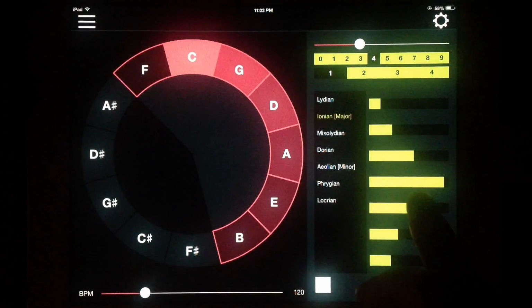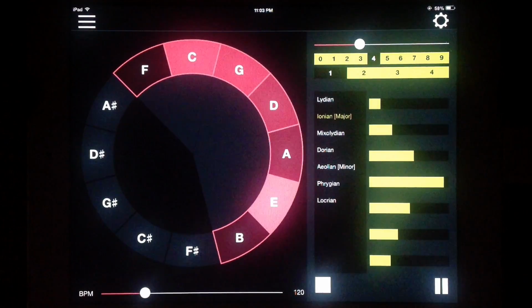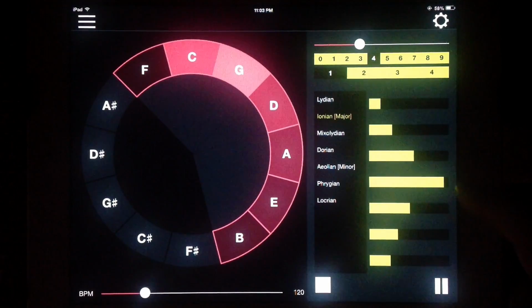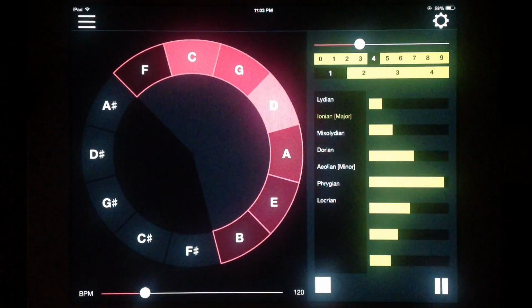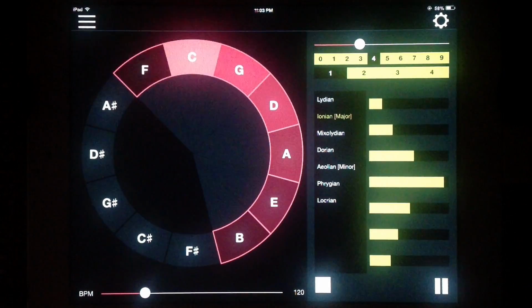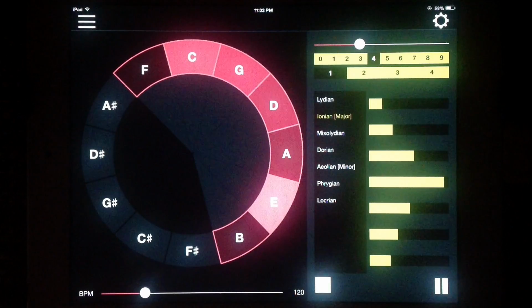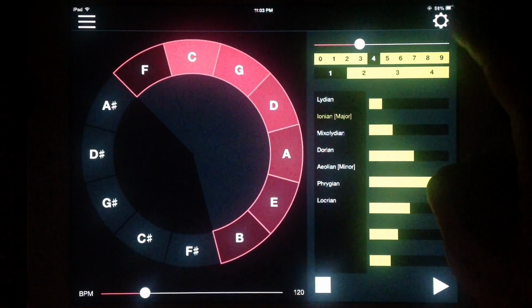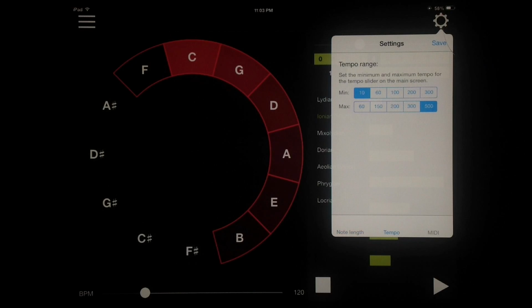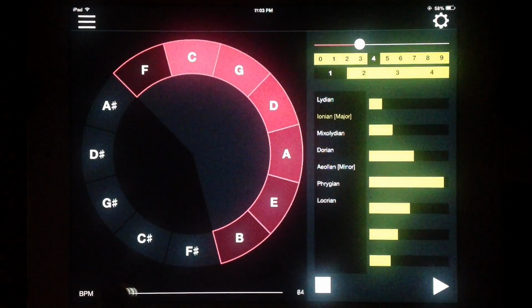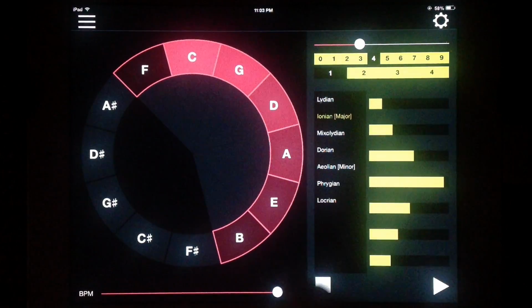So you can hear our A is this note here, and it definitely has the highest velocity to it. So you can definitely get pretty creative, especially when you start using the BPM function here. So let's turn that off real quick. When we go to settings, we can go to tempo in the middle. And this is where we set the slider range, much like our note length range.